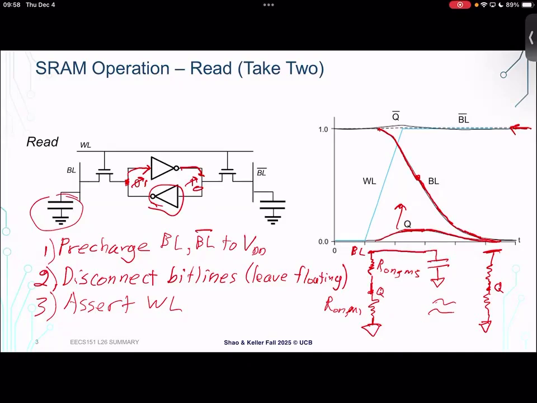Okay, so hopefully this is a little clearer about how the read operation works. Sorry for muddling the explanation last time. Are there any other clarifying questions about how the bit cell works? Because after this, we're going to zoom out and talk about other components of the array.